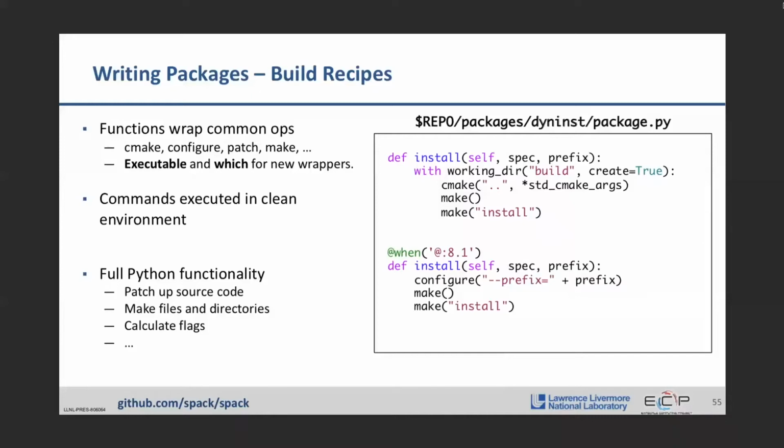The last thing on here to talk about is this when directive. That's a way that you can swap out entire functions based on attributes of the spec. So in the case of Dynant, they changed their build system after version 8.1. So we've got this array slice, everything up to and including 8.1. We'll use this, fall through to using this install method.